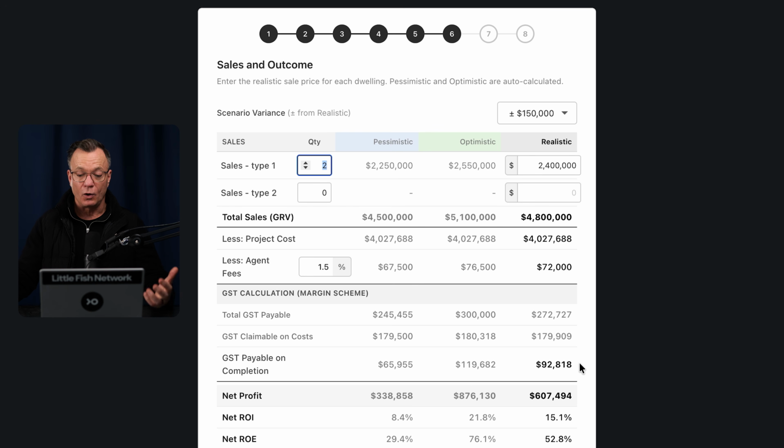With all that information in mind, we can now generate our net profit for the project at around $600,000. We have a net return on investment or return on cost coming in at 15%, or a net return on equity or return on cash coming in at 52%.